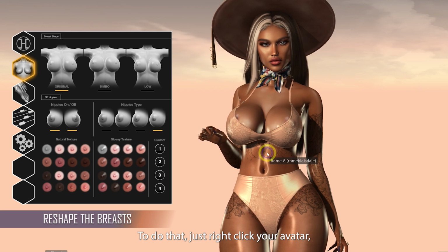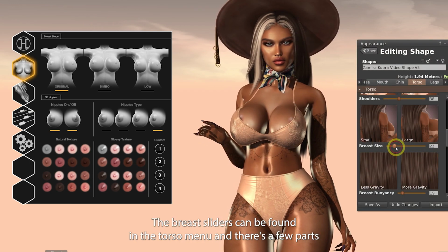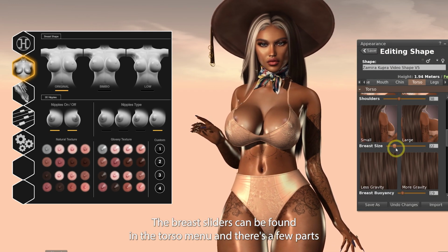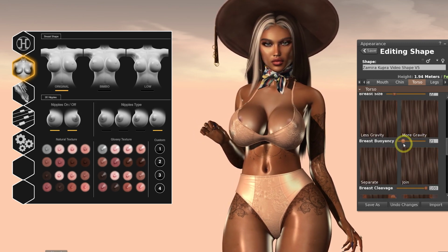We can go further with adjusting the breast size on our avatar. To do that, just right-click your avatar, select Appearance, and Edit Shape. The breast sliders can be found in the Torso menu, and there's a few parts which you can manipulate, including the size, buoyancy, and cleavage.